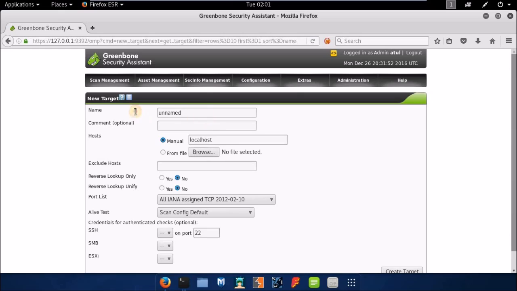After this has been opened, just provide a name. Any name can be used. You can comment on what scan it is going to be, and just provide the IP address or the host that you are going to scan.